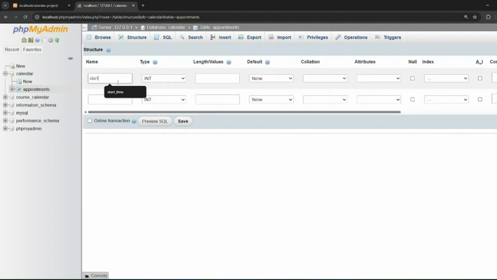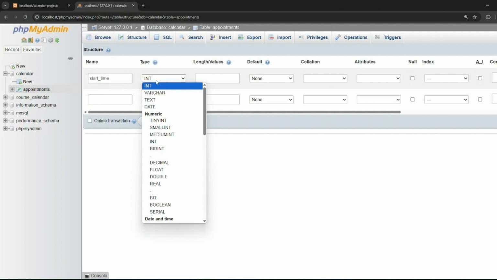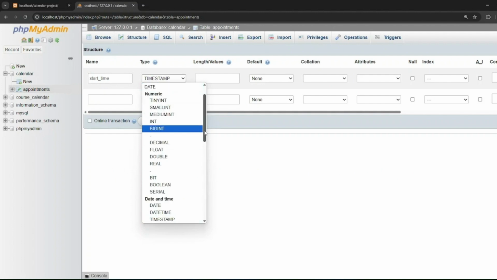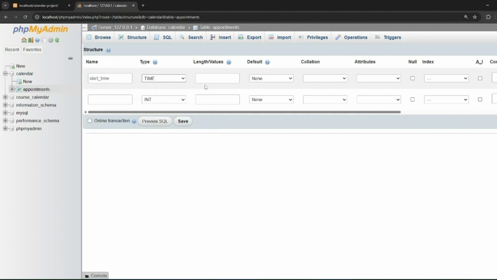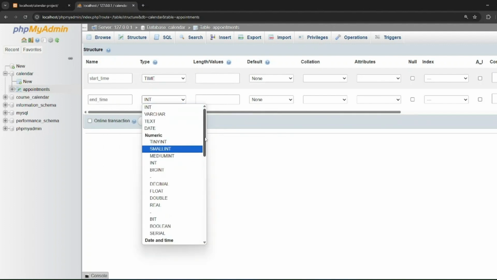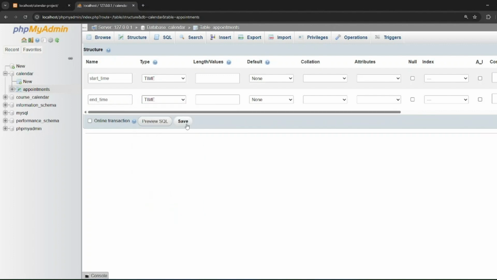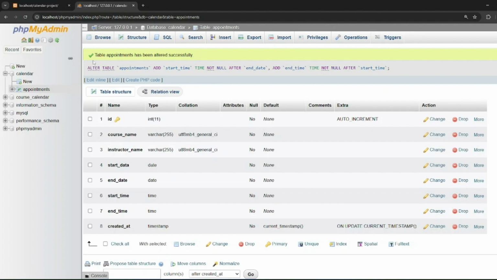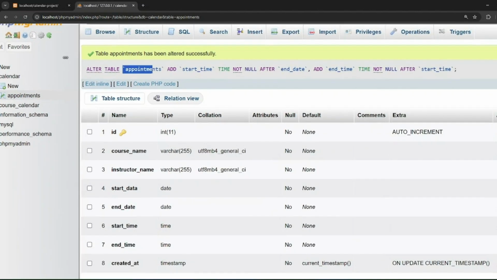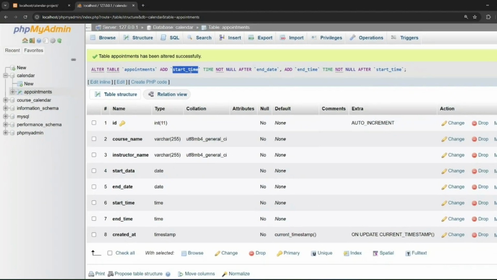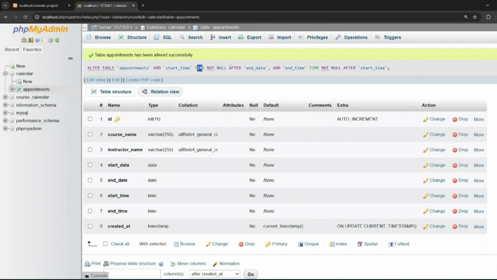which is start_time of type time. So by going to type, choose time, and then end_time, choose the type time, and then we can save it like that. So now we have ALTER TABLE appointments ADD start_time of type TIME NOT NULL. Also after end date, add end_time of type TIME NOT NULL.